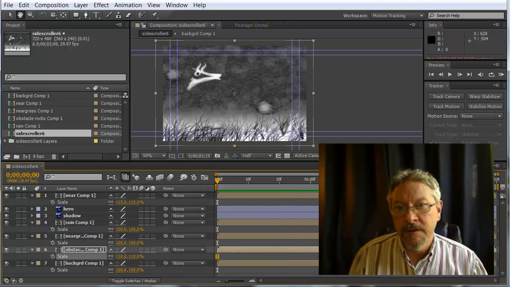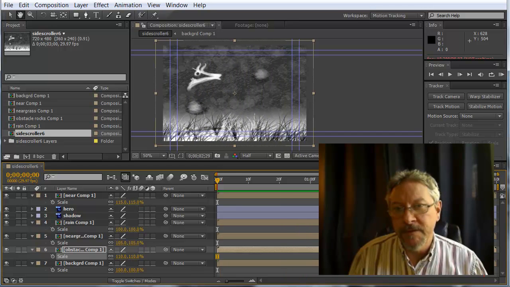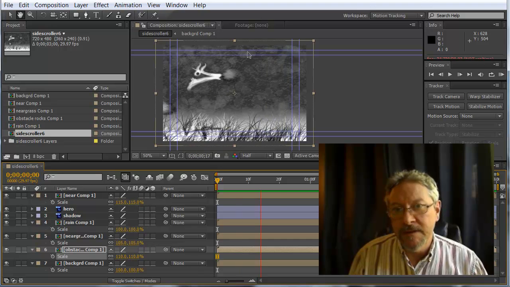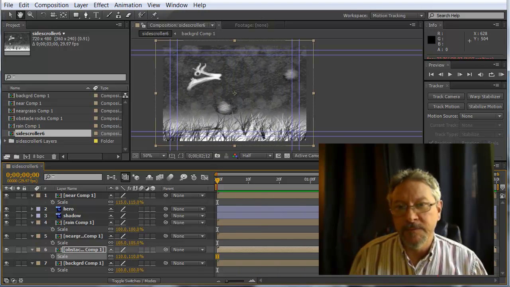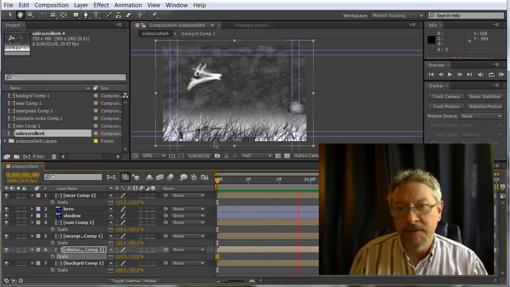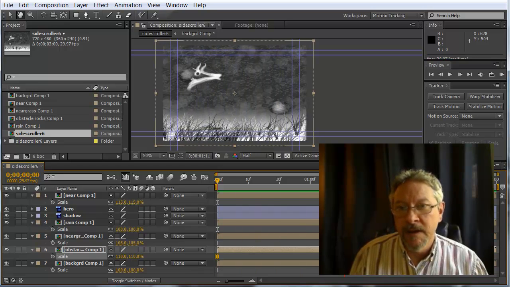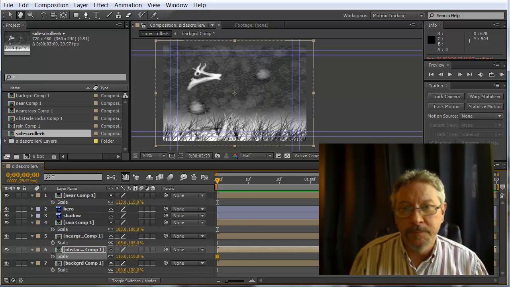You should see more relative movement of the obstacles, and you can see this kind of cloudy stuff moving, and there's some grass at the bottom that's moving faster than the grass that's farther behind. This is the effect we're looking for.